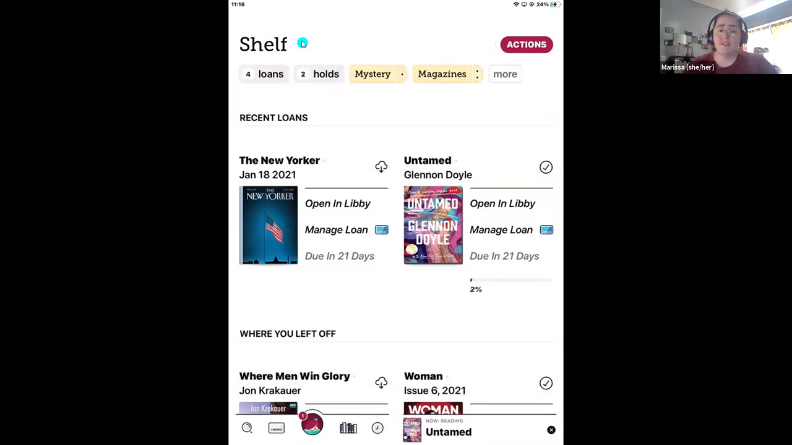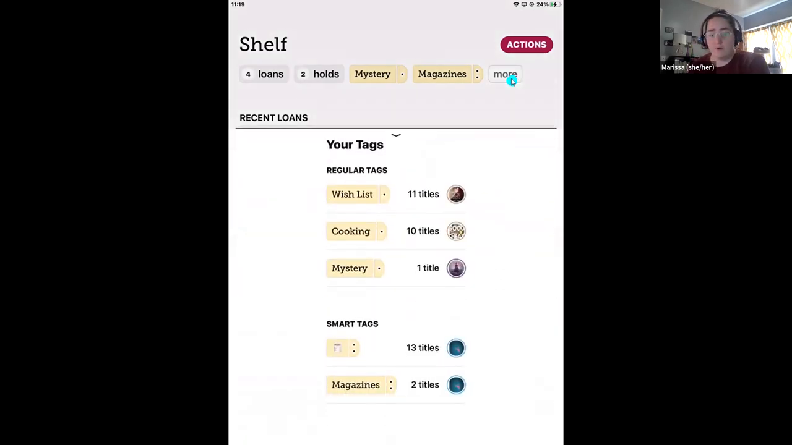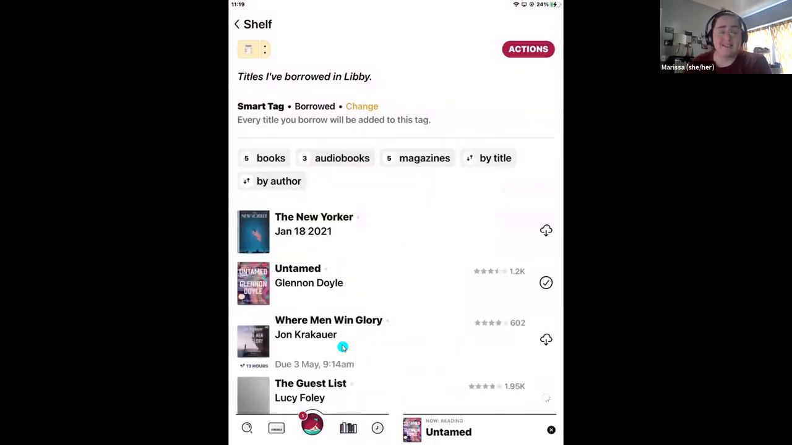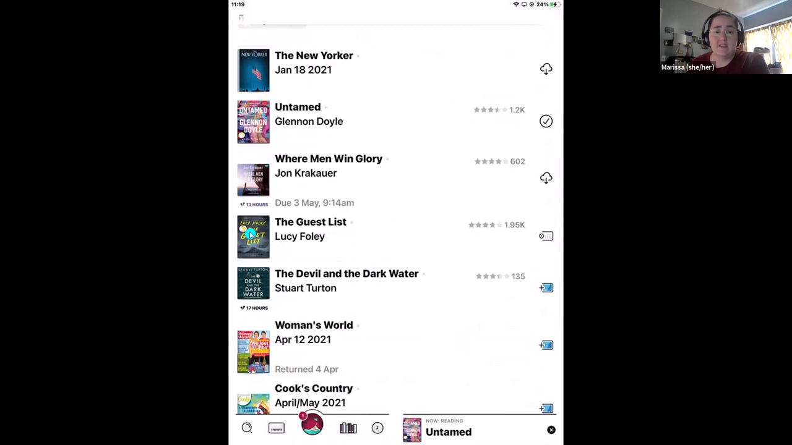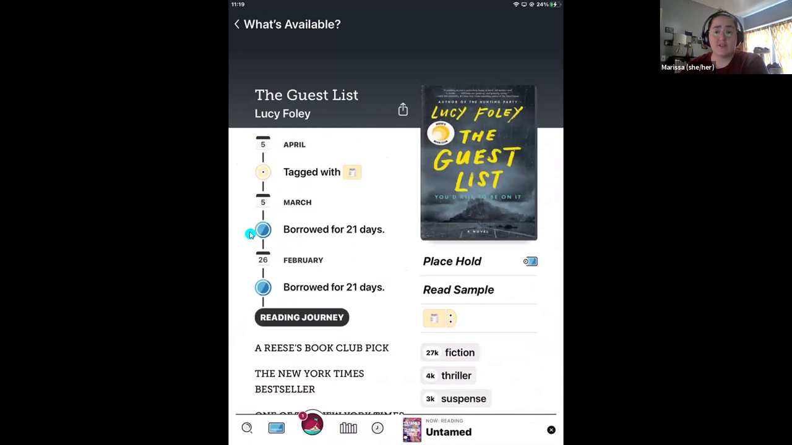Now, when you want to find your notes and highlights for any books that have already returned to the library, what you're going to do is look for the title details page. And when you're searching or browsing for a book, you find that by tapping on the jacket cover. So you could search for the book and tap on the jacket cover and find it that way. I have that handy smart tag, right? So I know if I tap on more and go to my borrowed smart tag, all of the books I've borrowed in the past are going to show up here. And I know I'm looking for my notes in the guest list. So I'm just going to tap on the jacket cover from there, a little simpler than searching for it.